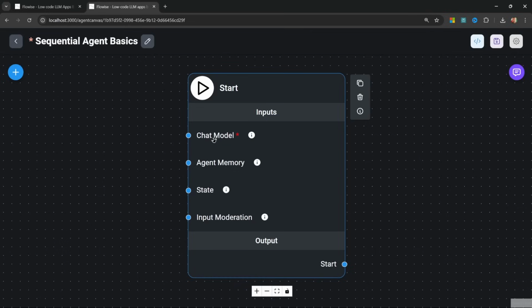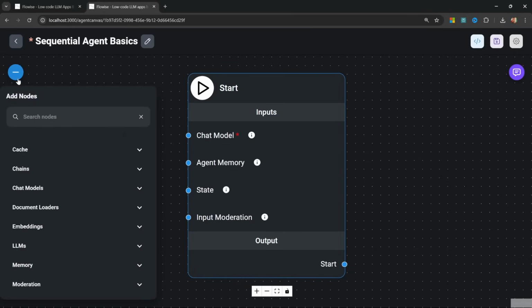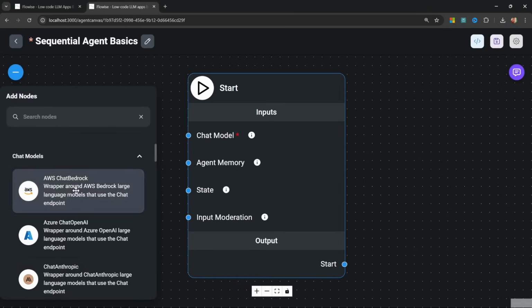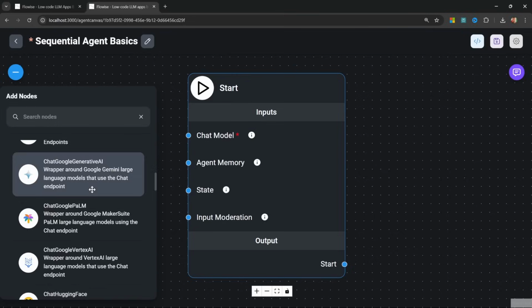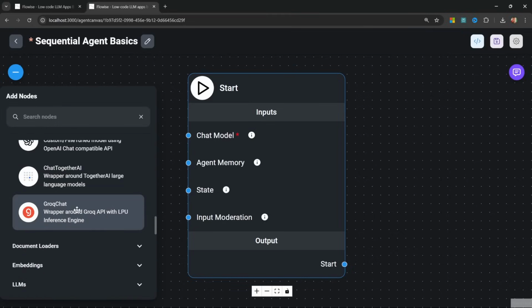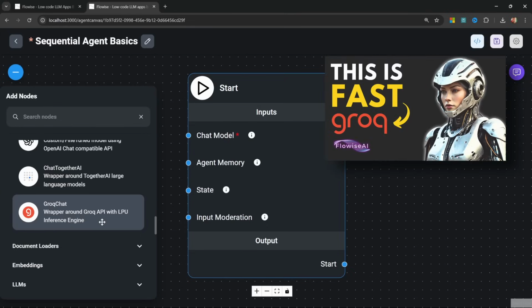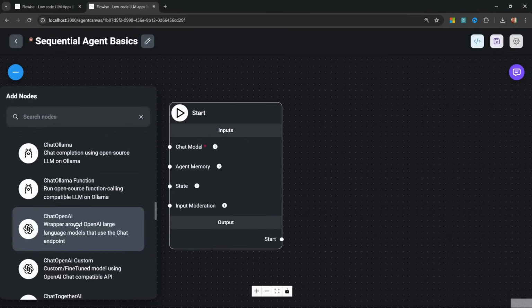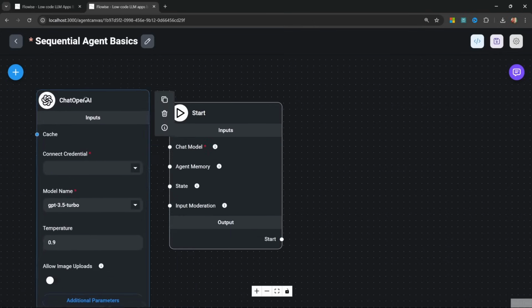Let's start by adding our LLM. Let's go to Add Nodes, and under Chat Models, we can add any of the available chat models to our application. If you want to follow along without incurring any costs, then I highly recommend using the Groq chat model. It's free to use and blazingly fast, and I already created a separate video showing you how to integrate Groq chat with Flowise. But for this demo, I'll actually use the Chat OpenAI node. So I'll start by adding this node to the canvas.